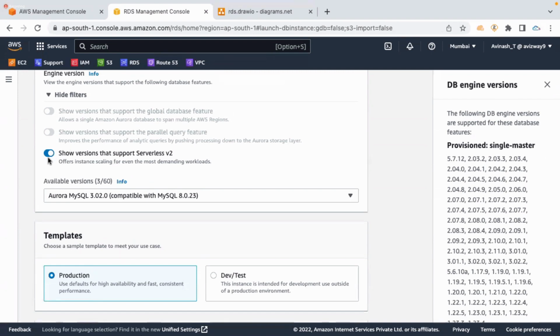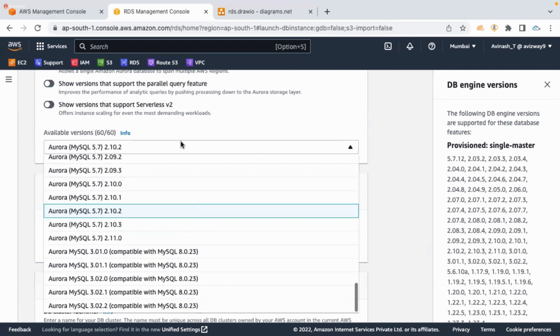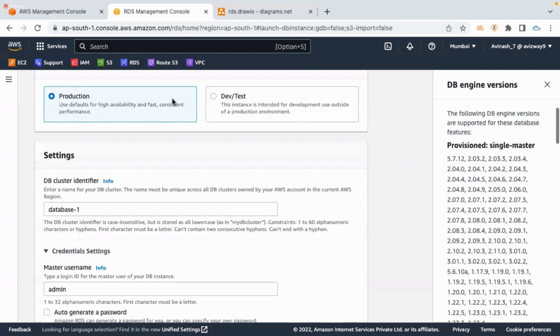I'm not going with serverless. I'm going with a version here, and I'm going with the dev test environment. This won't come under free tier eligibility. Whatever I'm demonstrating here won't come under free tier eligibility, so you guys practice with MySQL.